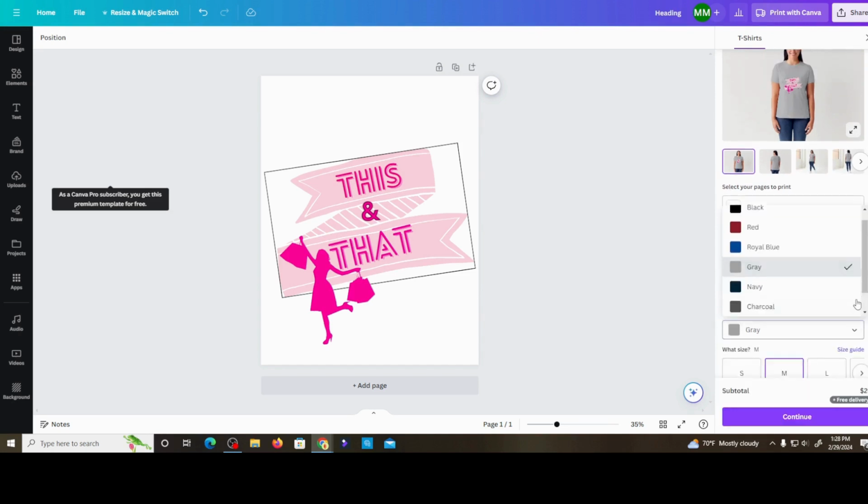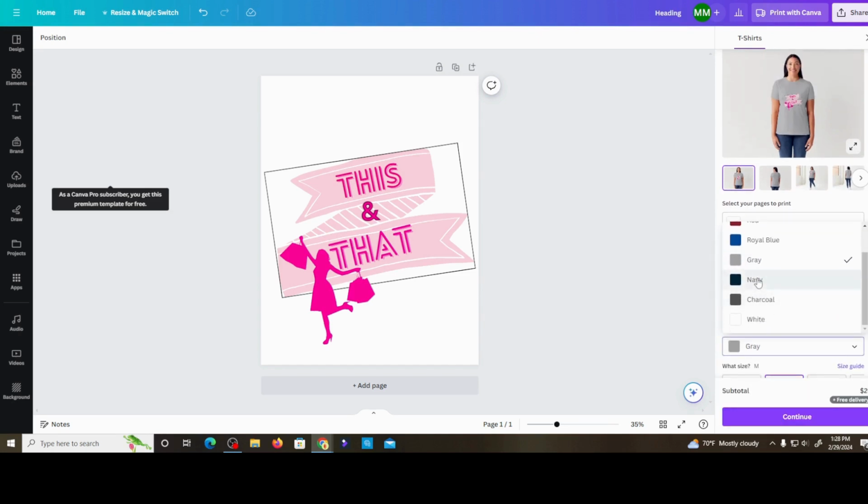Or you can go to navy. So it gives you the different colors to look at to see what it will look like on your shirt, which is a great thing to have. Charcoal, which isn't bad. I'm going to go for and see what the black looks like because I think it will pop more with the black.